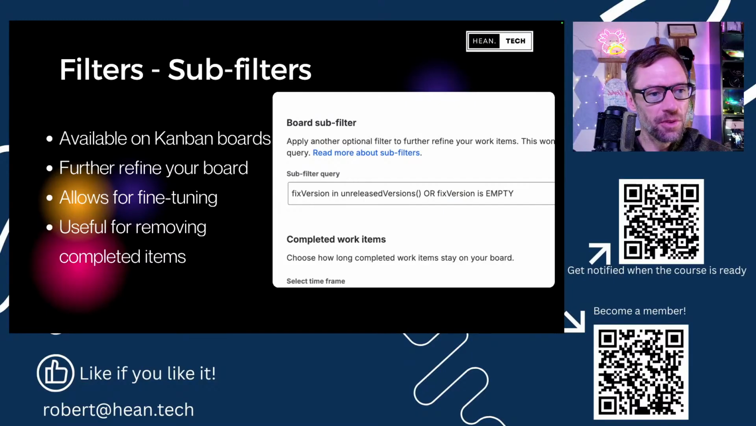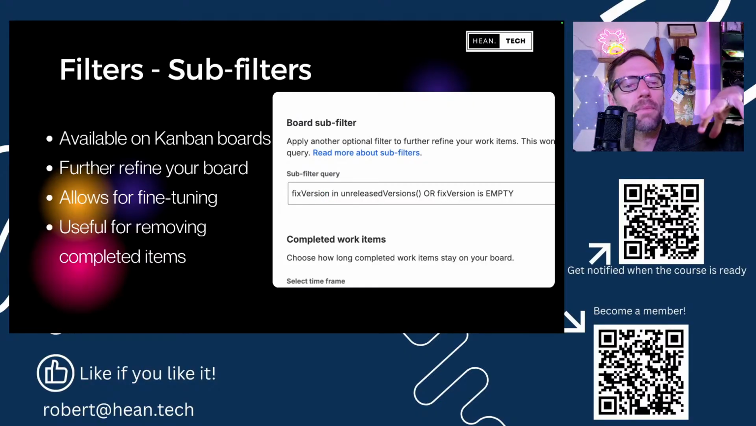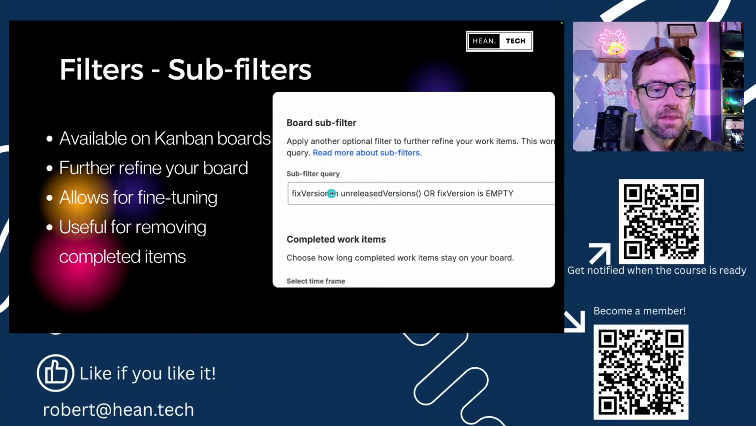Next up, we have subfilters. These only show up in Kanban boards, and the main use case I am aware of for these is to remove completed items from your Kanban board. Essentially, this just applies another filter on top of whatever's coming into the board. I think it's a default subfilter, and it's basically saying: take the filter you have, take all the work items that fall into the board, and only show ones where there's an unreleased version or there's no fixed version.